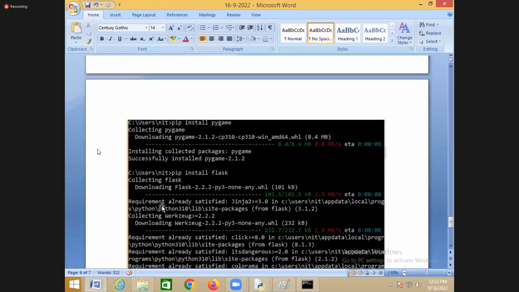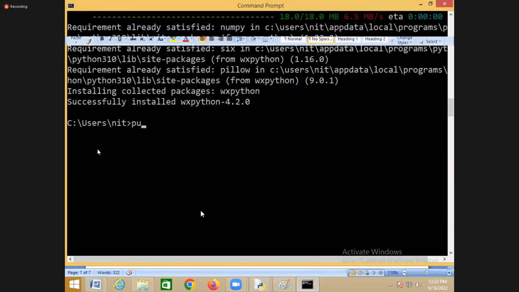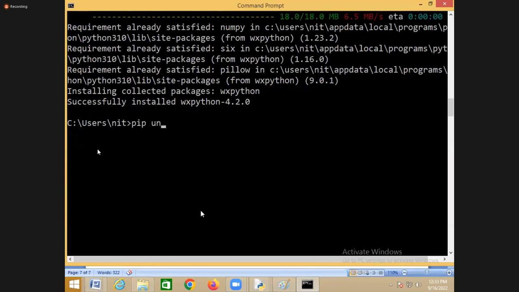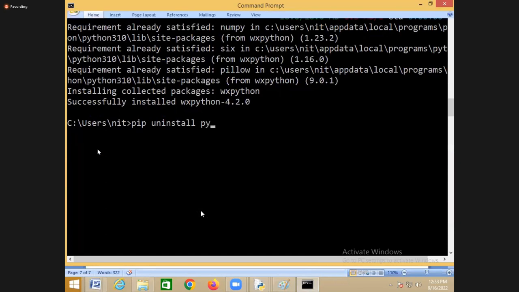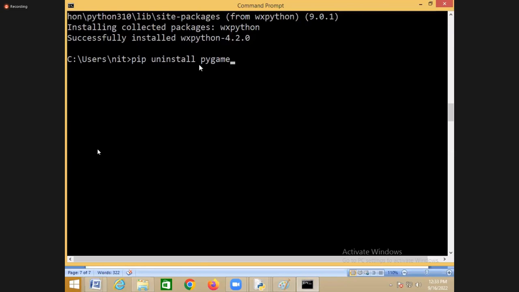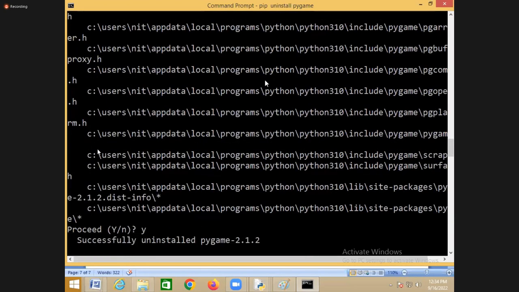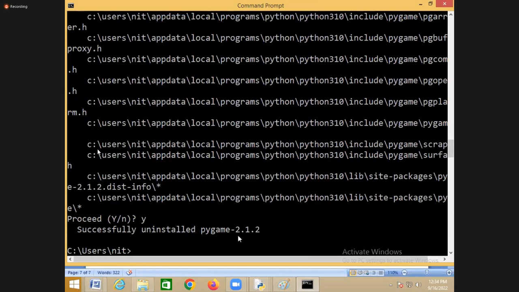If you want to uninstall any package or library, then use pip uninstall. Suppose I want to uninstall Pygame. I just write here pip uninstall. What is the name of the package which I want to uninstall? Pygame. Just press enter here. You can see after this it will ask whether you want to proceed. I'll say yes. And successfully uninstalled which one? Pygame.